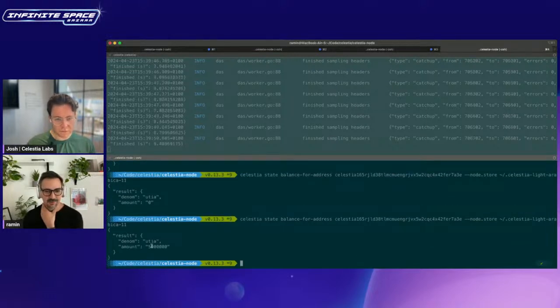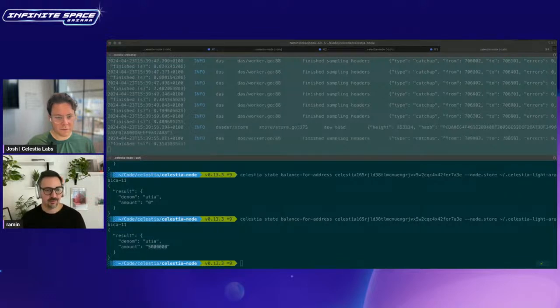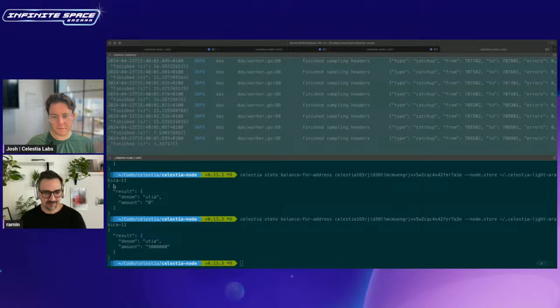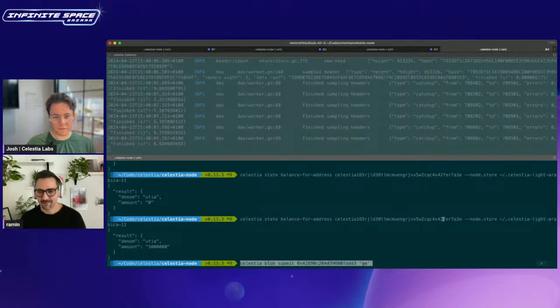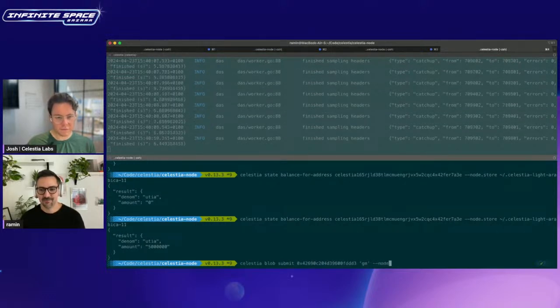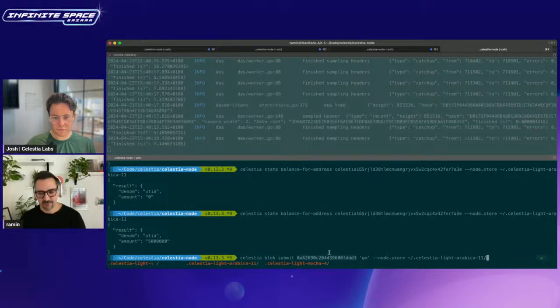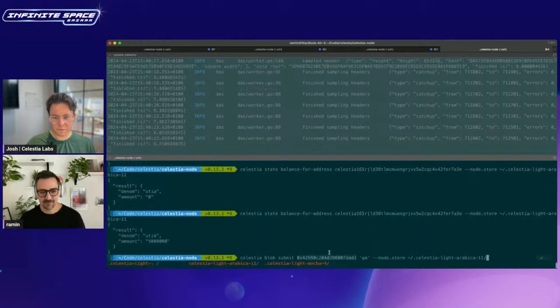Oh, there you go. I got mine. So you can see there we got it. Awesome. Going back to the RPC guide, should we just try and submit a blob? Yeah, why not? I'm just going to copy and paste the exact command you have there to the GM Arabica 11 namespace. Do you have a good way to describe namespaces when you're submitting a blob?